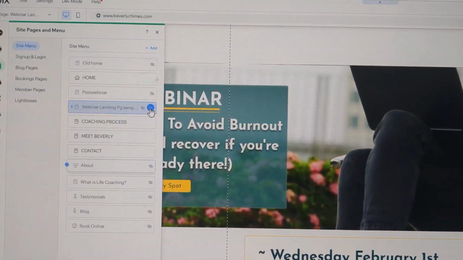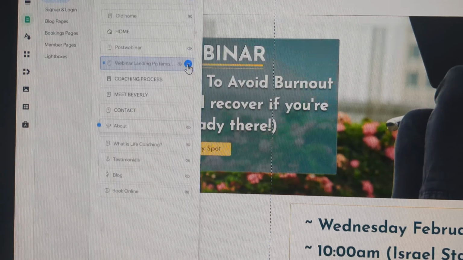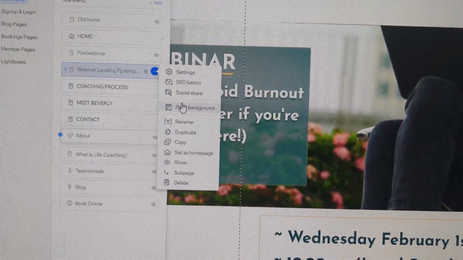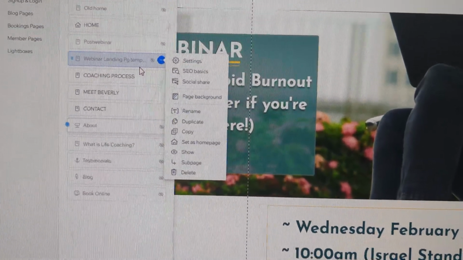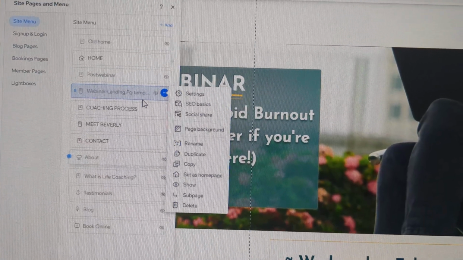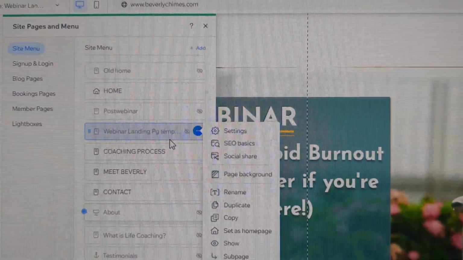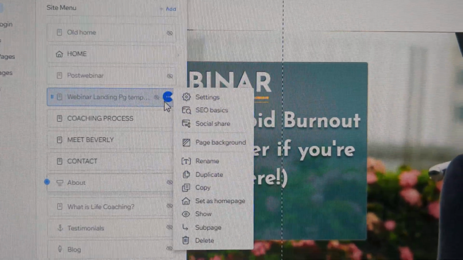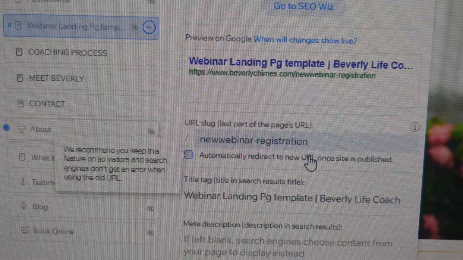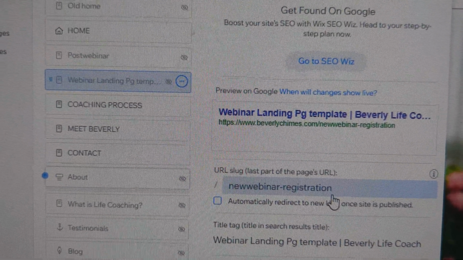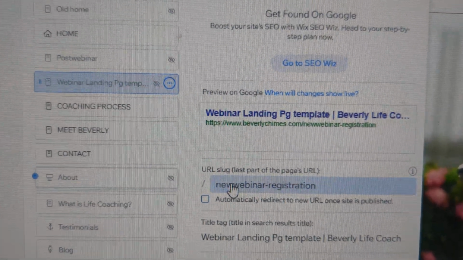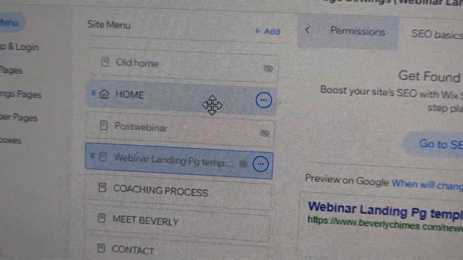When you're ready for it to go up, you're going to have to change the URL for this. So anybody who goes to this page, I'm thinking the easiest way to explain this, you're going to have to make this the webinar registration page. At the moment, if you go to SEO, this page is called new webinar registration, right? I think that you should just take out the new here. But before you take out the new here, you have to rename this.